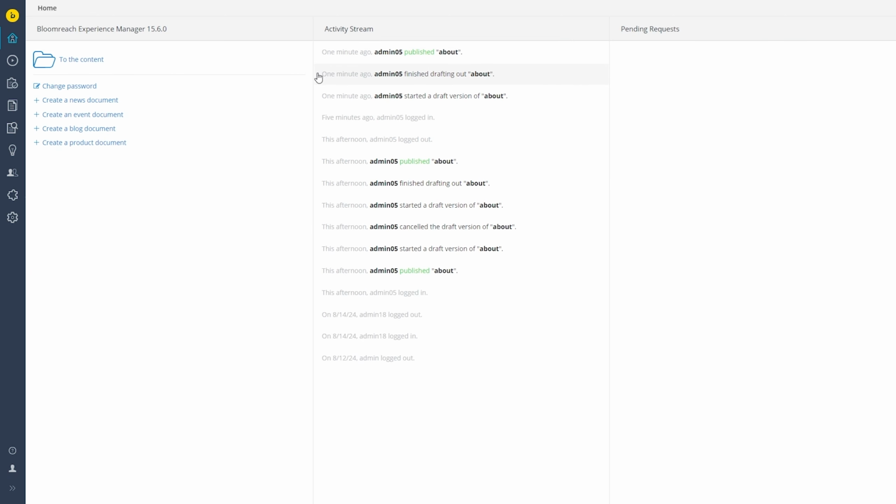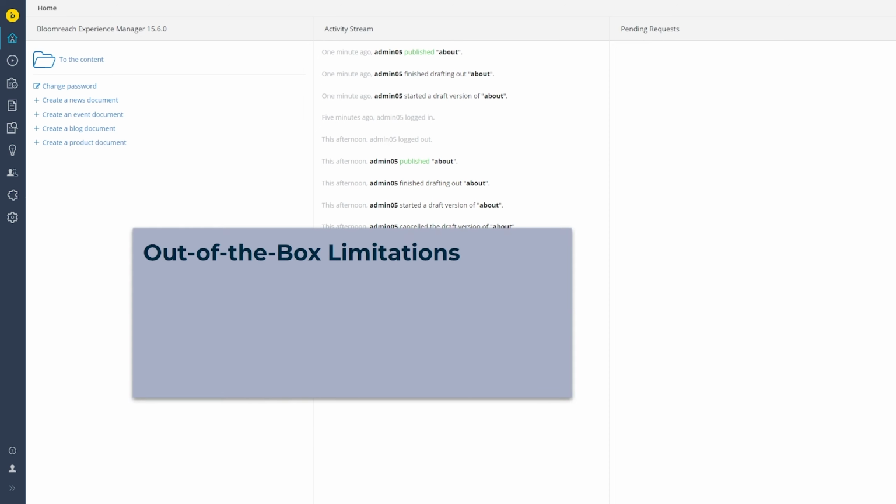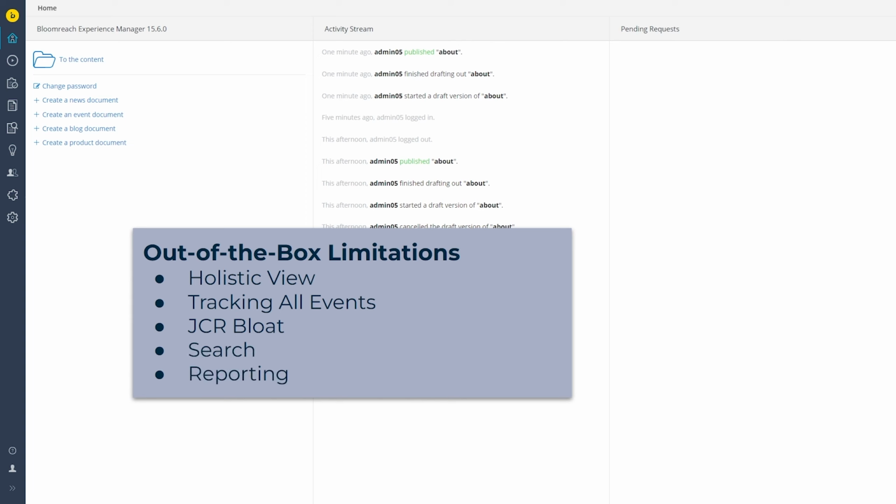The out-of-the-box functionality is useful, but it comes with limitations. The activity stream is quite difficult for CMS users to parse and fails to provide a holistic view of events. It also does not track all events. For example, events performed in the Experience Manager or events in projects can be missed. Additionally, due to the data being stored in the JCR, it cannot be kept long as JCR bloat may slow down the system. And finally, searching and reporting are essentially impossible for CMS users and require a developer with experience exploring the logs to determine the recent activity.